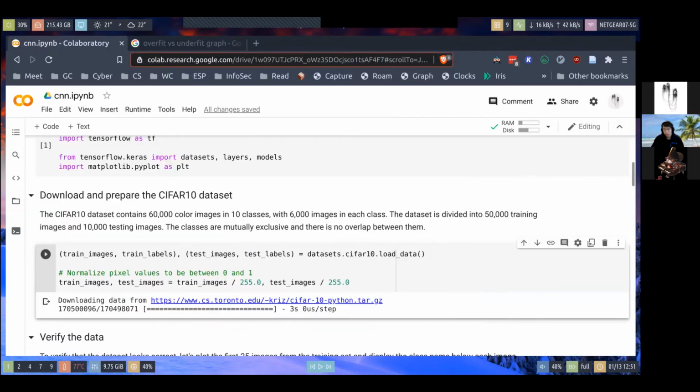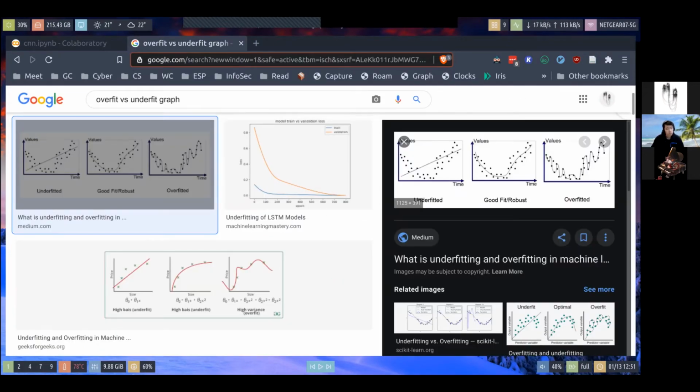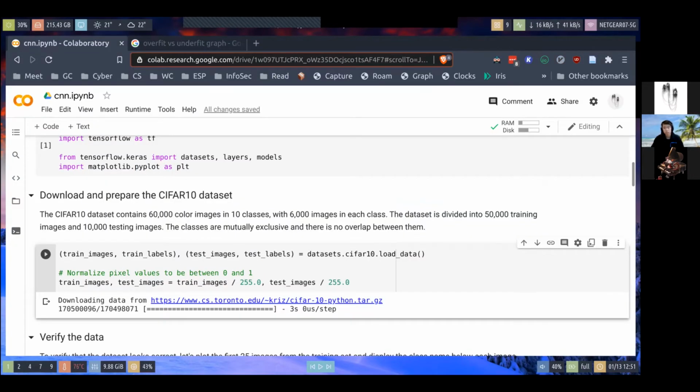So in order to know that we are not overfitting or underfitting, we have to have some kind of testing data set so that we know that we're not screwing it up. And they already prepared it for us, so we don't technically have to split it ourselves.